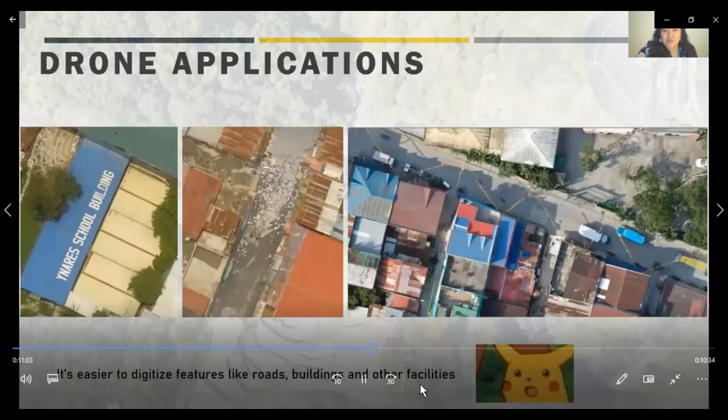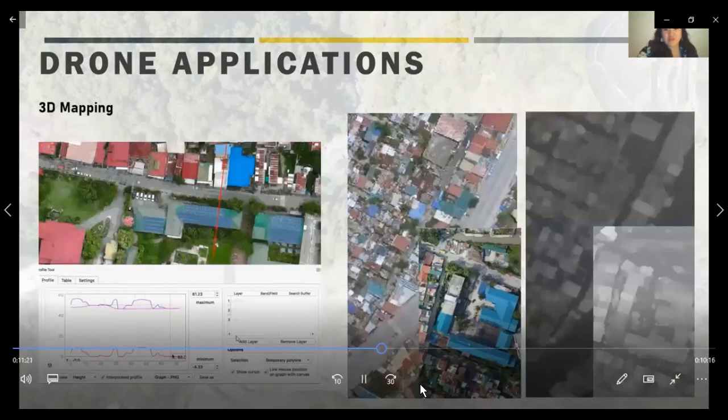You can digitize features like roads, buildings, and other facilities very clearly. As you can see the edges of the building. This is a flooded part of the road, and even pedestrian lanes and stuff like that. It's very, very clear. And since it provides elevation, you can have this cross section showing elevation of buildings, roads, etc. This is probably a school, and this is the digital elevation model of it. This was also done in QGIS.